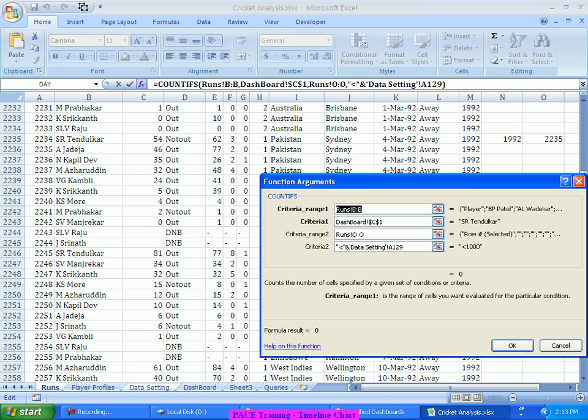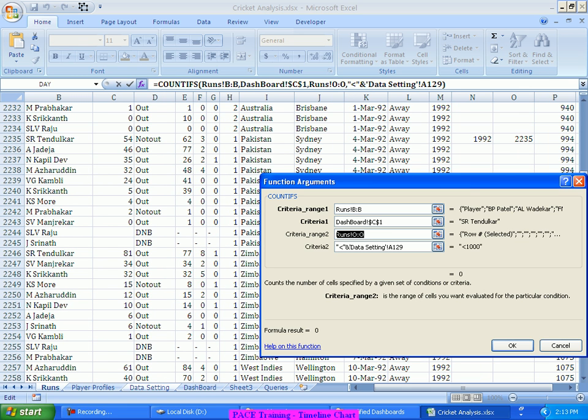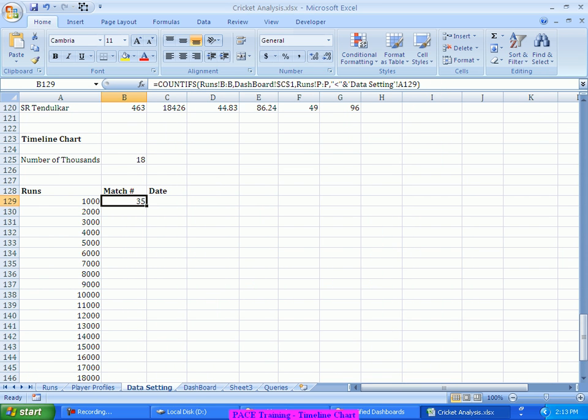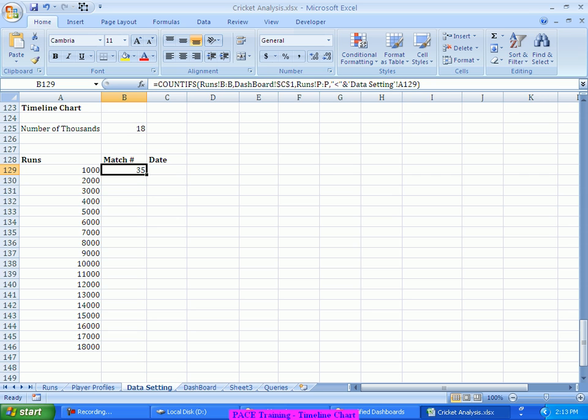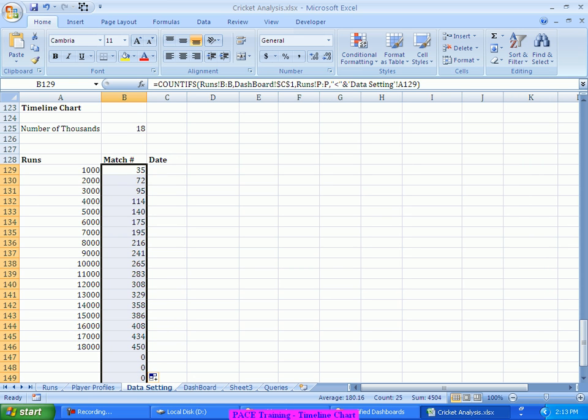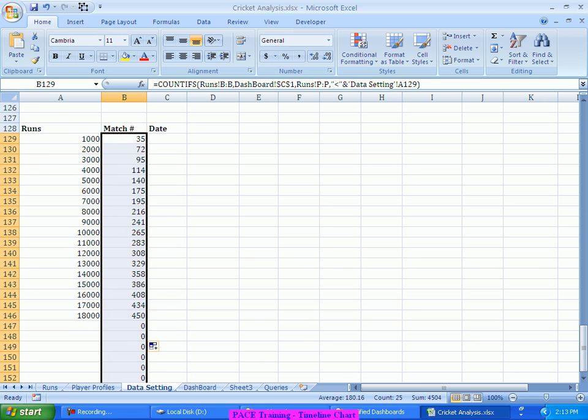Yeah, the name of the player should match and the runs. Oh, I have to do it on cumulative. I think I did it on the wrong column. Yeah, I have to do it on this P column. Right. So now I am getting that this person has scored 30. In this 35th match, he has scored 100,000 and so on. In his 450th match, he has scored 18,000 and so on.